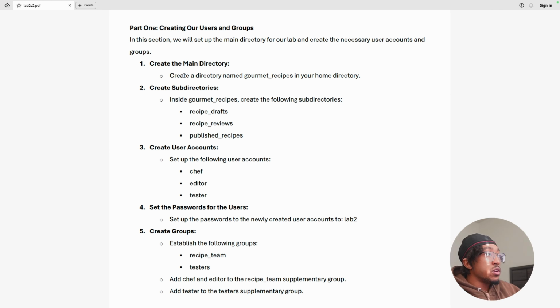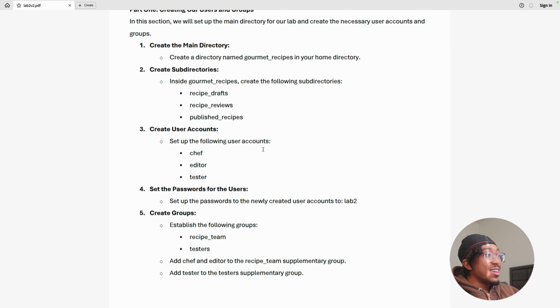So it tells us, number 1, create a directory named Gourmet Recipe in your home directory. Step 2, create subdirectories in Gourmet Recipe called recipe drafts, recipe reviews, and published recipes. And create the user accounts. Set up the following user accounts: chef, editor, and tester. So let's do these three first, and then we can go from the rest.